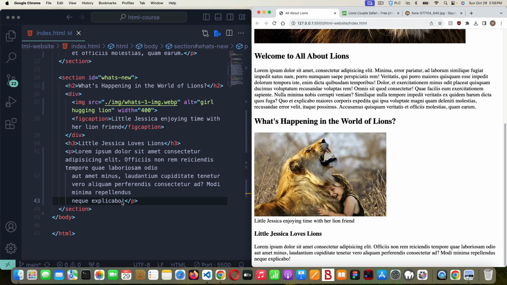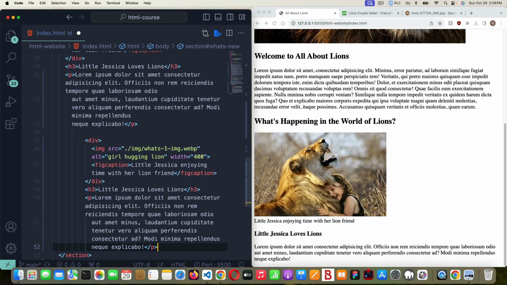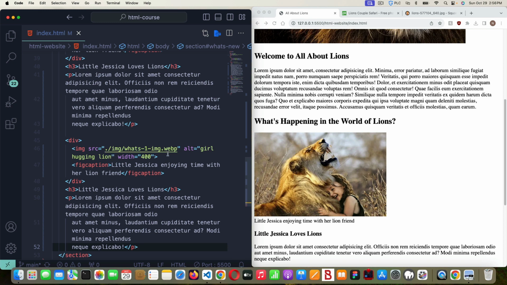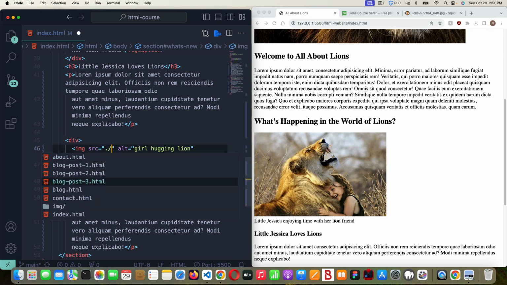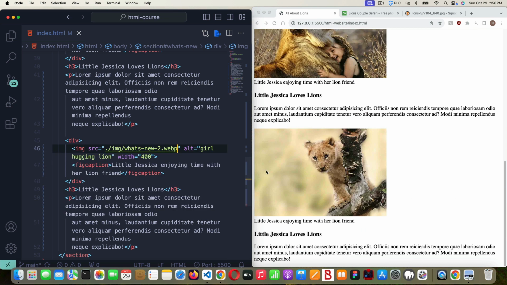And then we'll do this a couple more times, I guess. So let's copy all this code, from the div to the ending paragraph. And we're going to make another section just like it with the other image. So let's change this image to the second one that we downloaded. What's new 2 WebP? There, it's our little climbing lion.